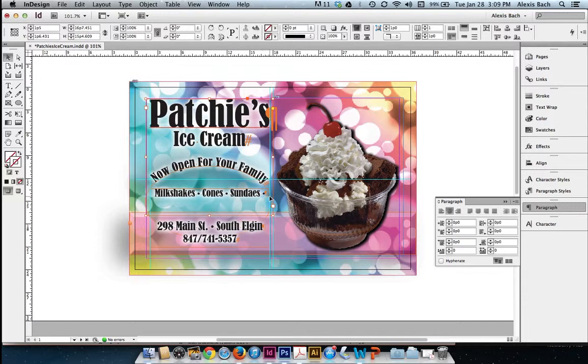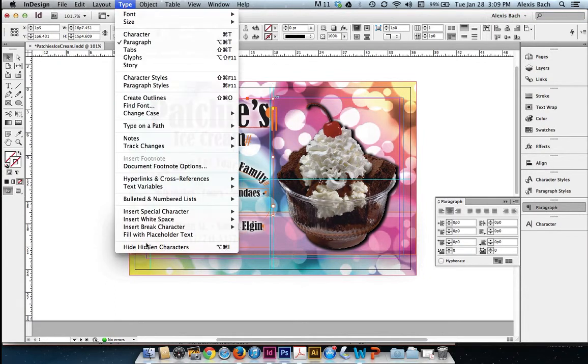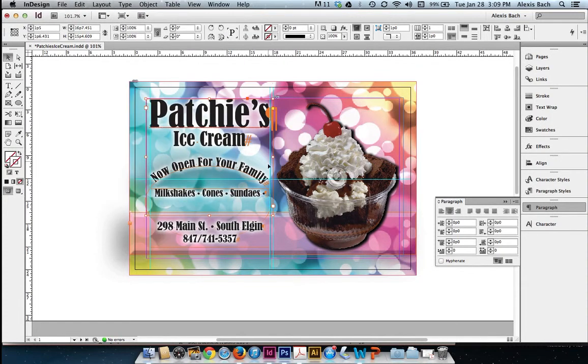And I'm working with my invisibles on right here and here. And if you don't know where they are, go up under type and you'll see hidden characters, or I also call them invisibles, so that you can actually see what's going on in your document kind of behind the scenes, or like an x-ray level. And don't forget to use space before, space after, not a hard return to put space between paragraphs. That's your first little tip or reminder.